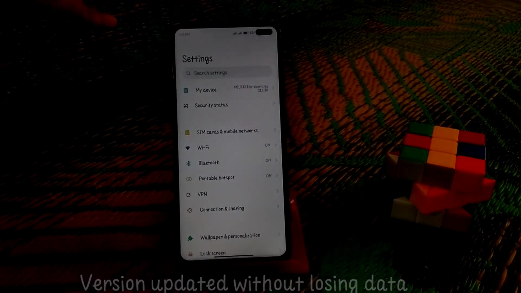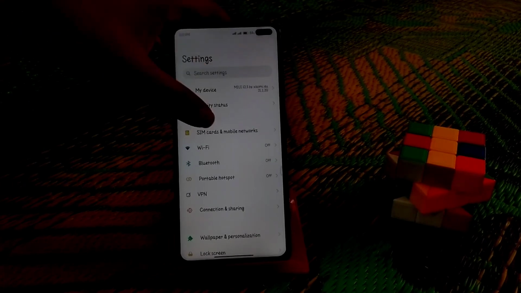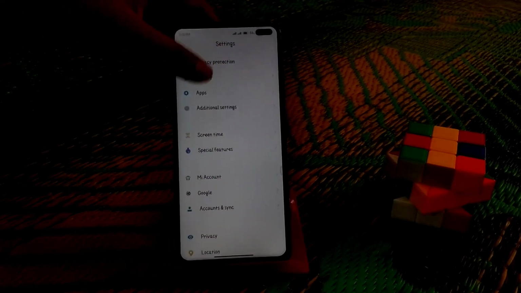So guys, follow this process if you are using the EU version, and if you are using any MIUI, Redmi or Poco device and your device got an EU update, then you can follow this process to update your ROM, no issues on that.